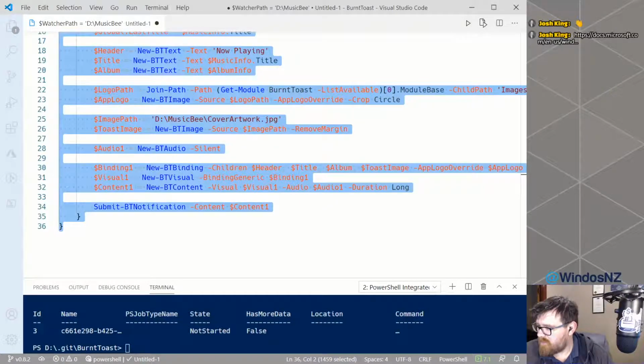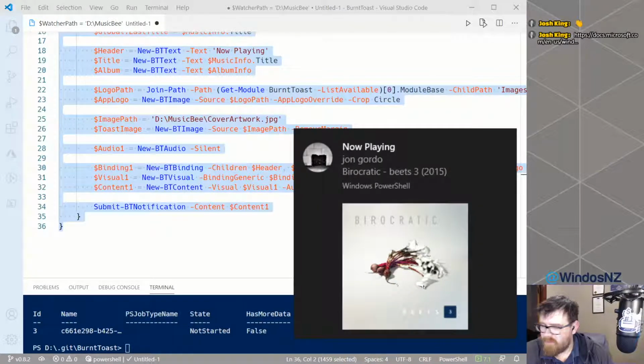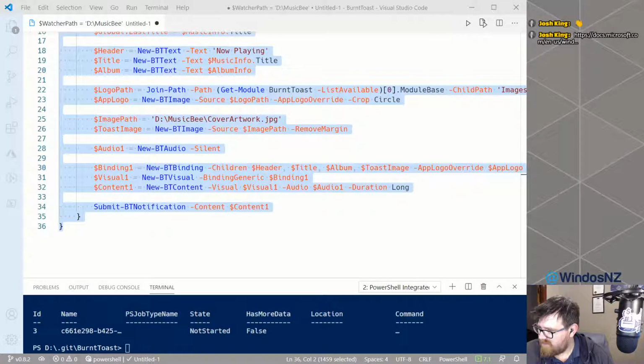So let's skip tracks. We get our toast. Good. And in theory, I dismiss it. And we only have the one toast. Awesome. So that's working, but I don't actually want it running from code.